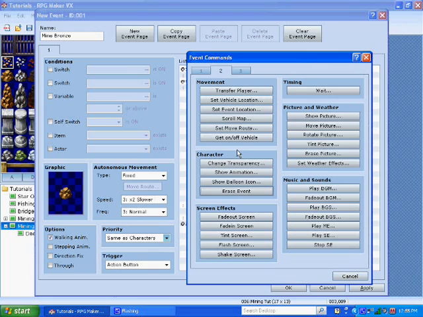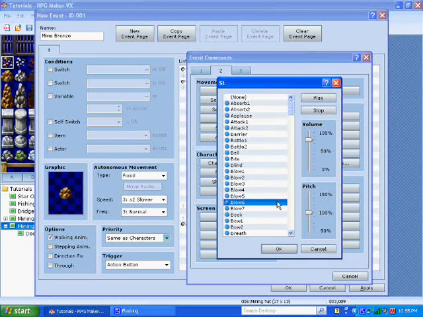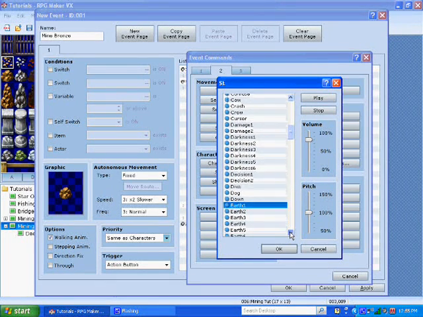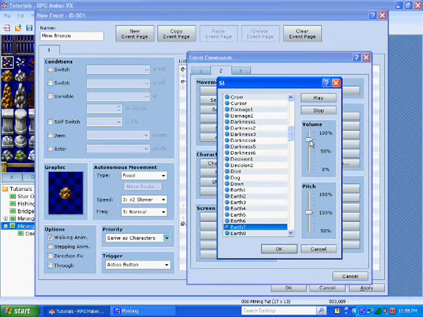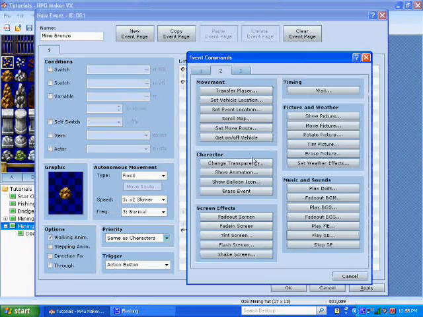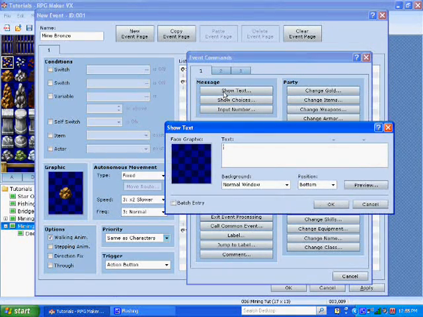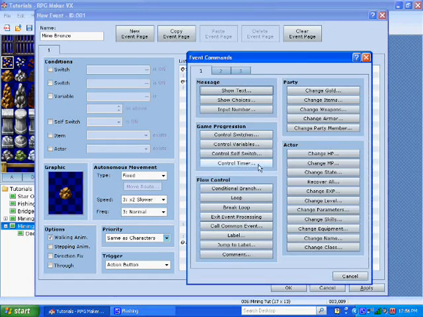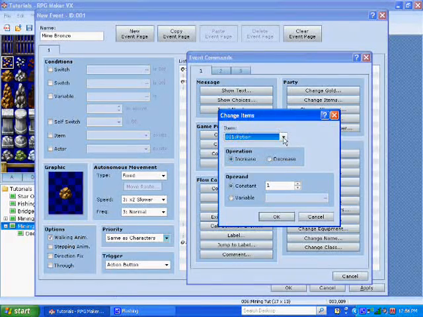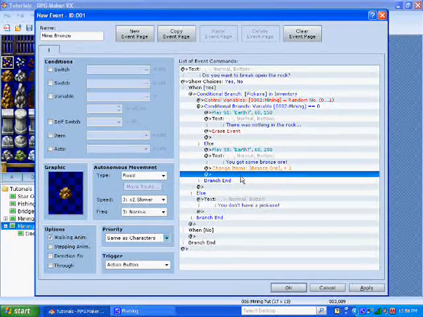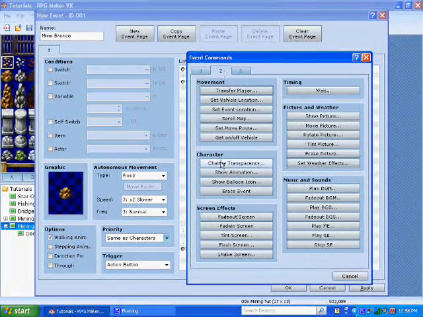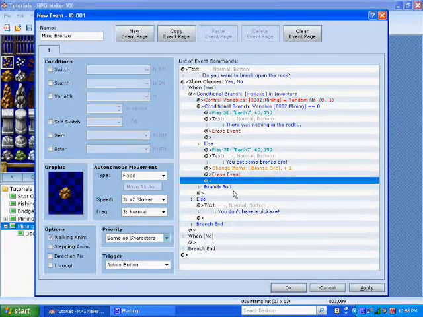And then, under else, we're going to play a sound effect, the same one as before. So I chose Earth 7. And then volume halfway down, and pitch all the way up. And then we're going to show text that says, you got some bronze, or something. Whatever metal you chose. And then we're going to change their items. Increase the bronze ore by 1. Okay. And then we're going to erase the event. And that's the event for you.